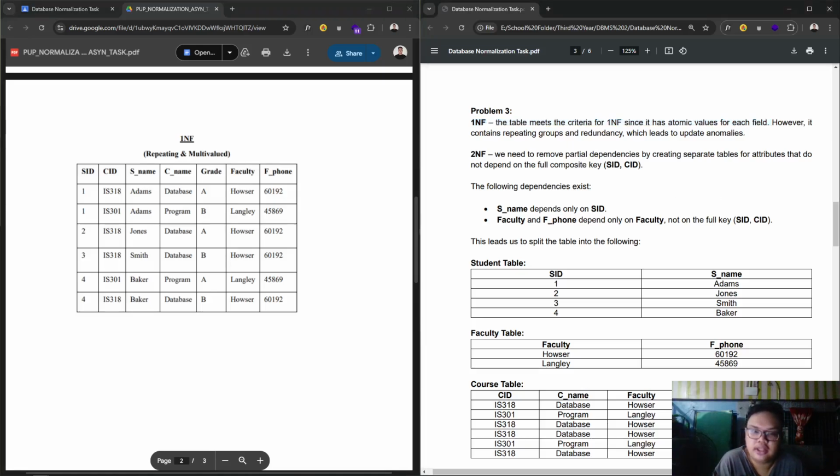So for the second normal form, we will need to remove the partial dependencies, which occur when non-key attributes depend only on part of the composite key. So here, the student name depends only on the student ID, while the faculty phone depends only on the faculty member.